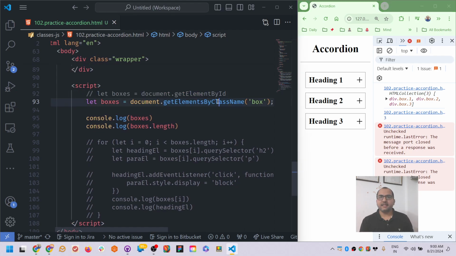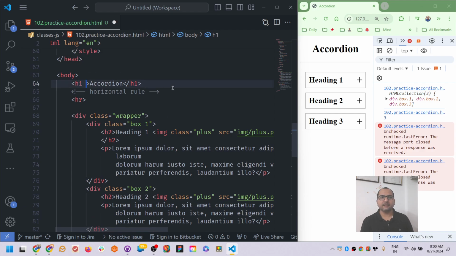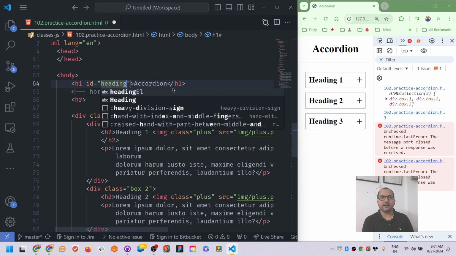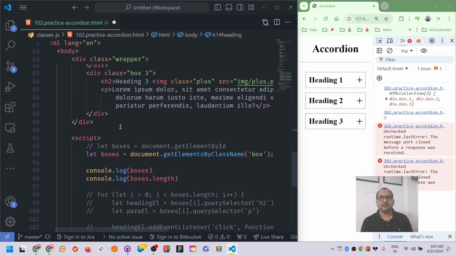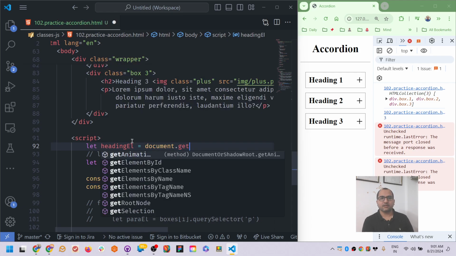Now, simply here we are targeting by class name. If you target by ID, then it's easy to, let me give ID here, ID heading. How to target this? We will create one variable, let heading element is equal to document dot get element by ID.